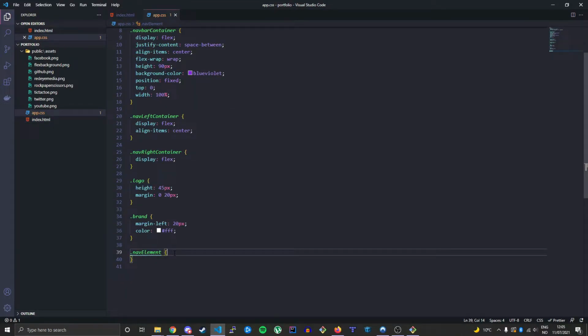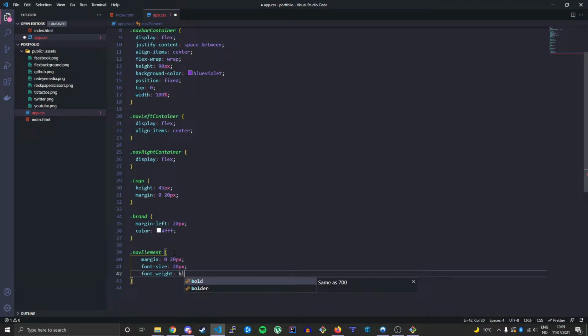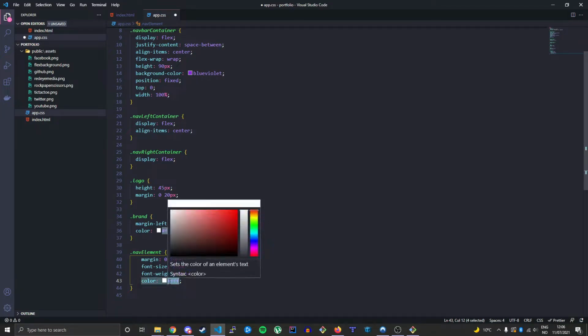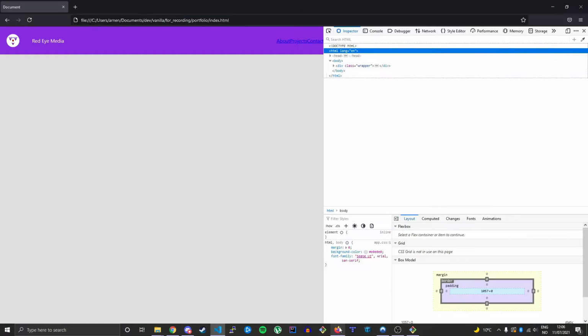And now we can create the nav element style. It will have a margin of 0, 20 pixels, just like the one above. Let's change the font size to be a little bigger, 20 pixels. Font weight, the thickness, we'll just put as bold text, and then the color to be white. This is just another way of writing white. You could say just white. Wouldn't really matter. I think at least that's the same color.